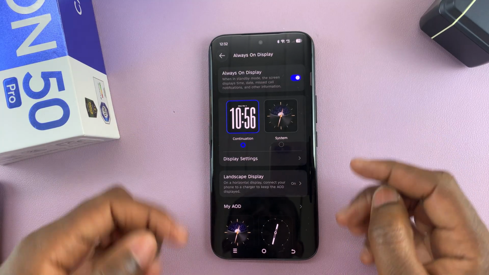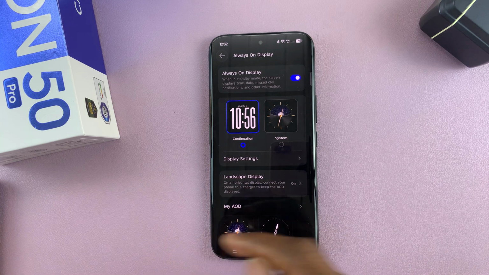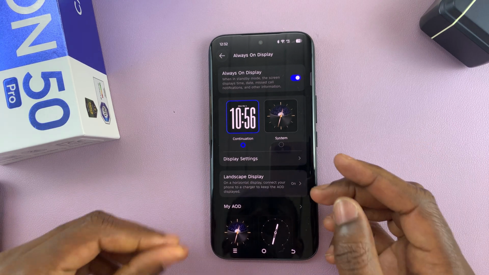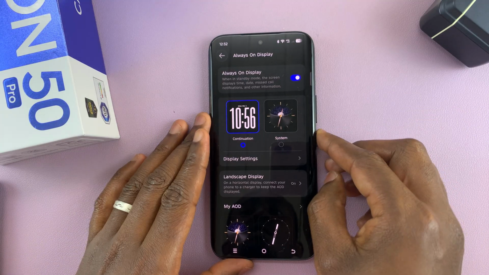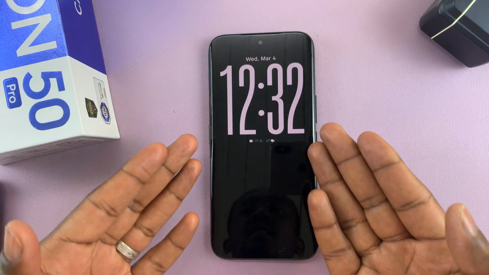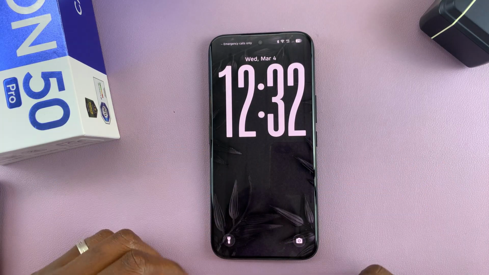And up here, you'll also see two options, which is the continuation and the system option. Now, the continuation option is simply the continuation of your lock screen clock to the always on display, as you have just seen that. This is just a mere reflection of my lock screen.